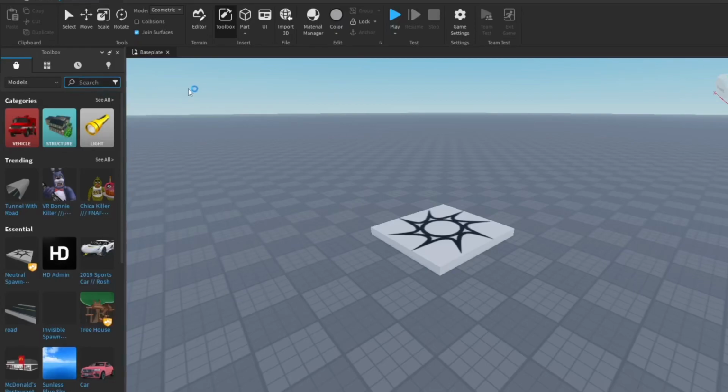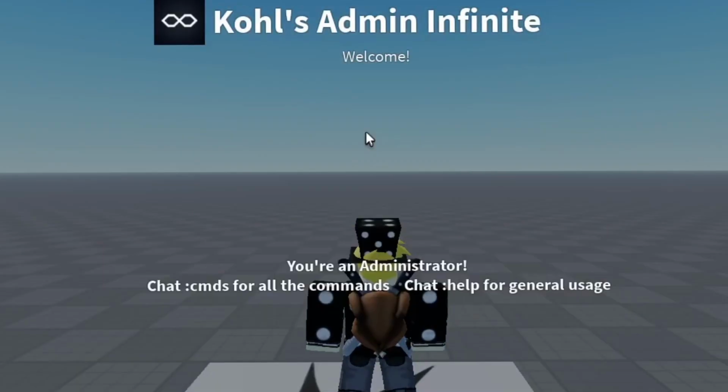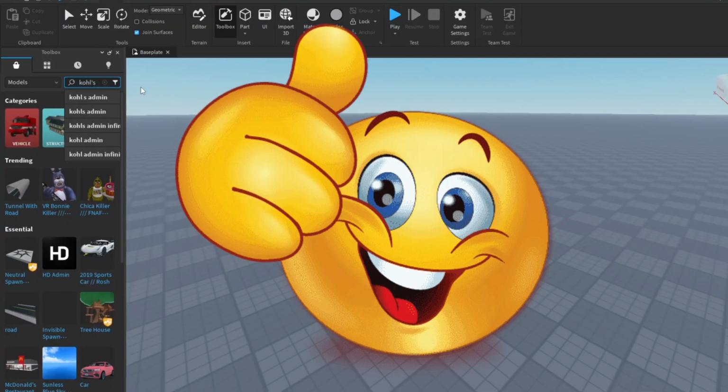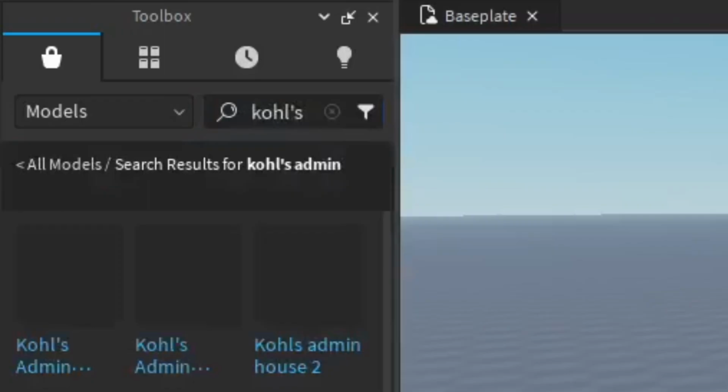Hey everyone, in this video I'm going to show you how to give admin to all players on your Roblox games in Roblox Studio, and how to give free admin to all players, which is really simple to do. So we're going to go ahead and do this with Kohl's Admin first in the toolbox in Roblox Studio.